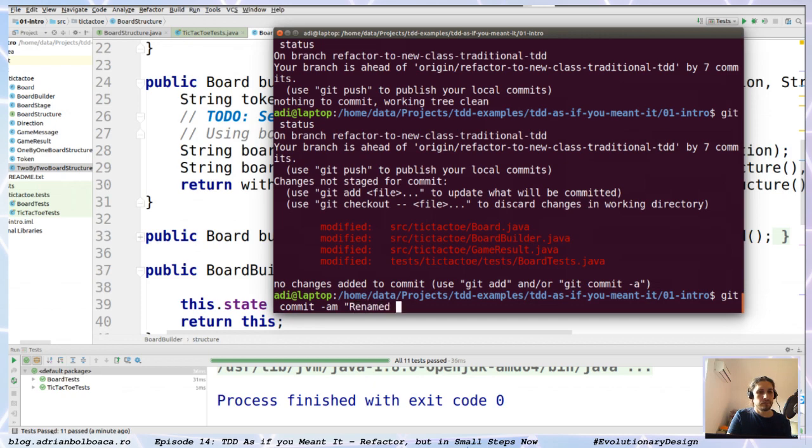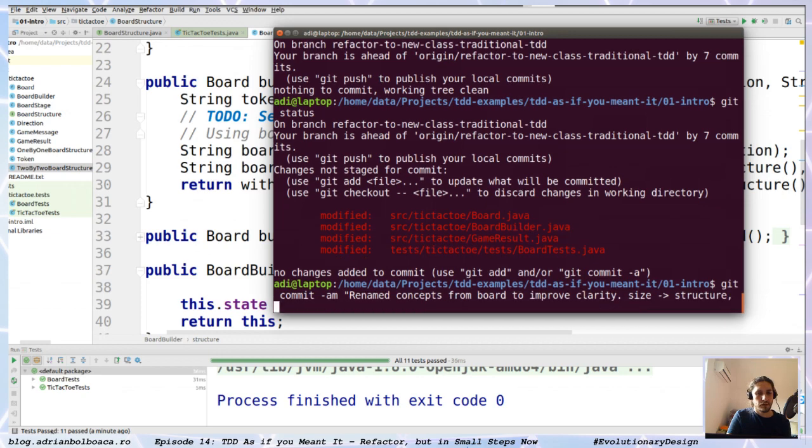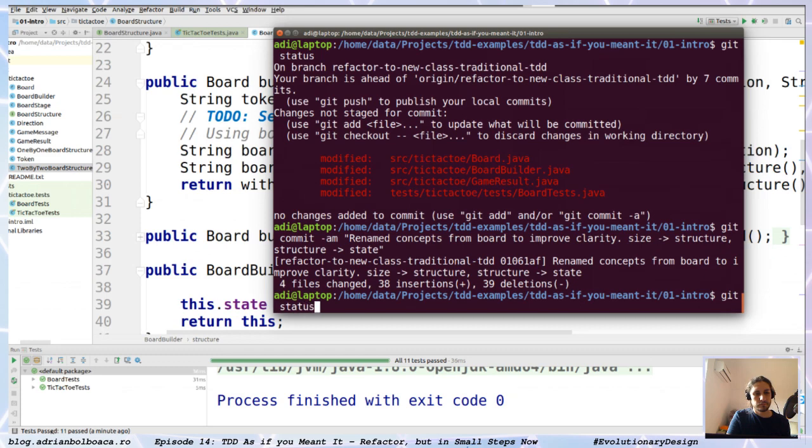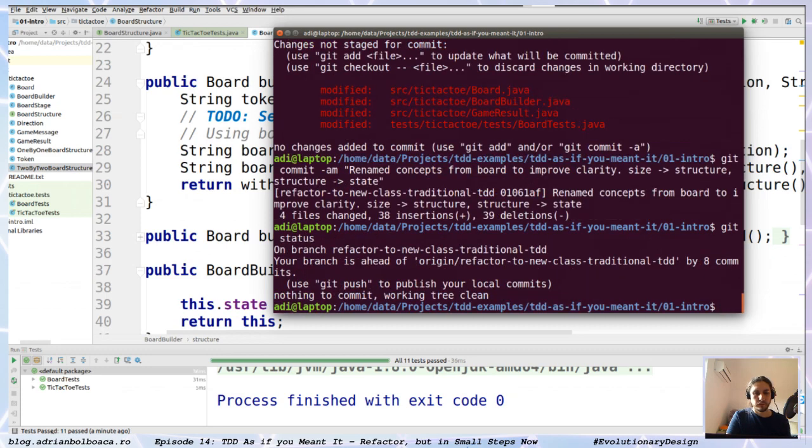Okay. Named concepts from board to improve clarity. Size became structure and structure became state. Okay, I think that's enough for now. It was a bit more than a Pomodoro.